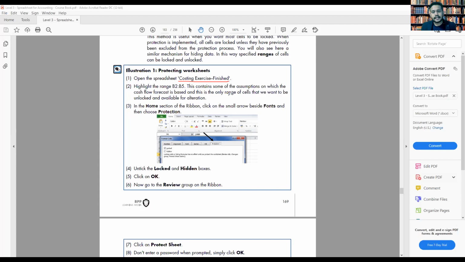And this contains some of the assumptions on which the cash flow forecast is based. And this is the only range of cells that we want to be unlocked and available for alteration. So basically we want these cells open so anyone can change them. I want all the other information on the Excel sheet, if anyone tries to change it, they will not be able to change it. But only these cells from B2 to B5, they will be able to change.